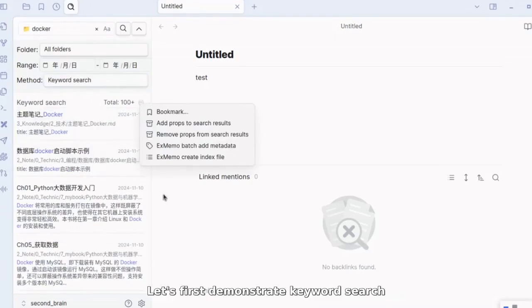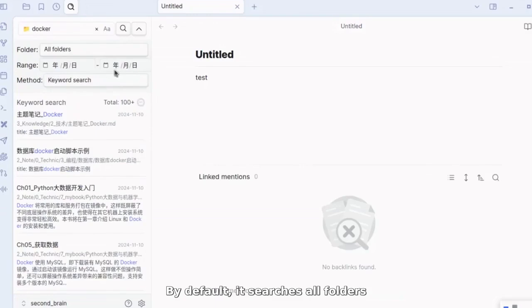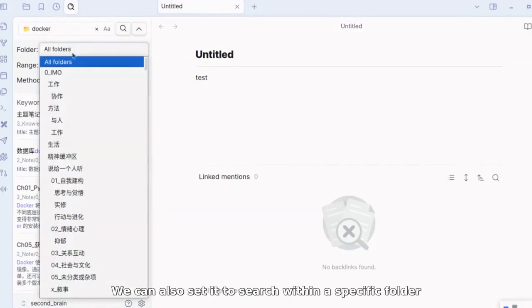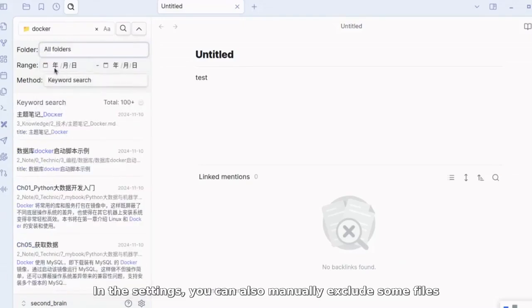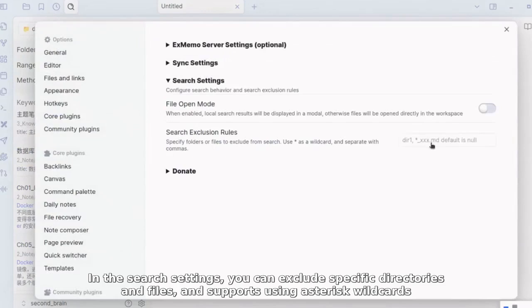Let's first demonstrate keyword search. When we search for Docker, by default, it searches all folders. We can also set it to search within a specific folder. In the settings, you can also manually exclude some files. In the search settings, you can exclude specific directories and files, and it supports using asterisk wildcards.